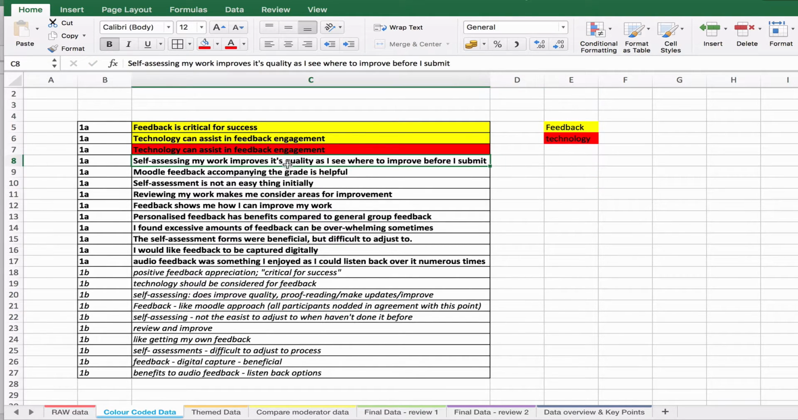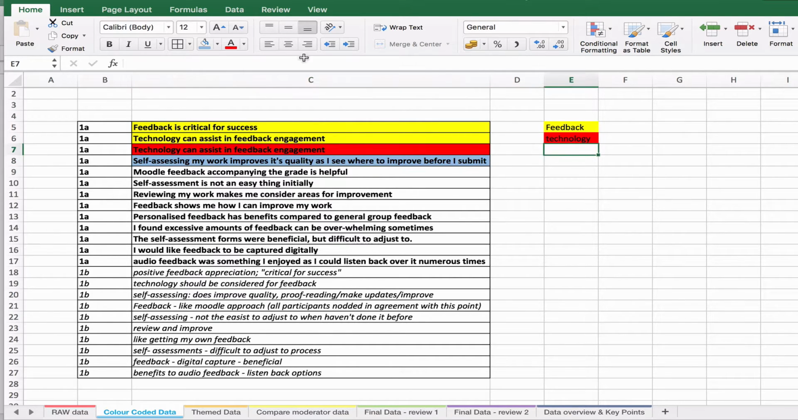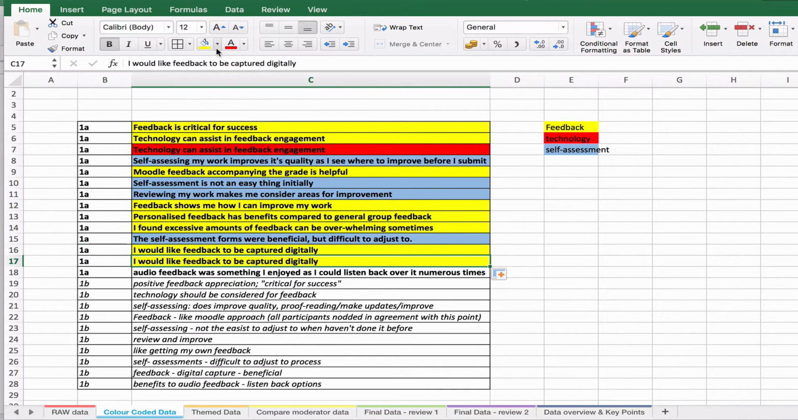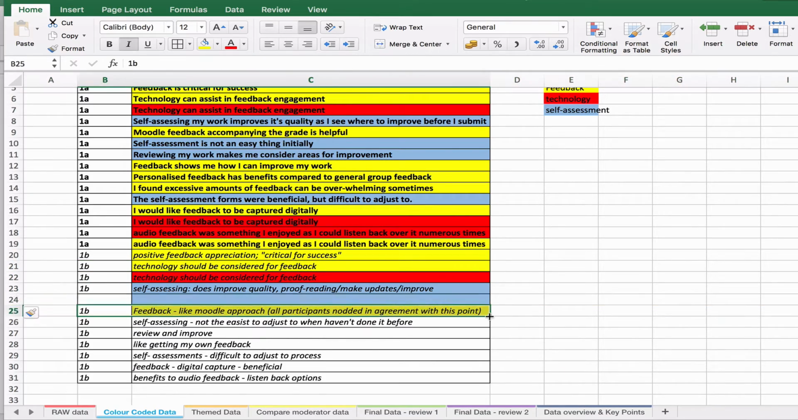So self-assessing my work improves its quality before. So self-assessing, I'm going to treat that as self-assessment. So I'm going to color that blue and call that self-assessment. And like that, I'll go down through each of these and I'll color code them accordingly. And if new themes appear, I'll use a new color.